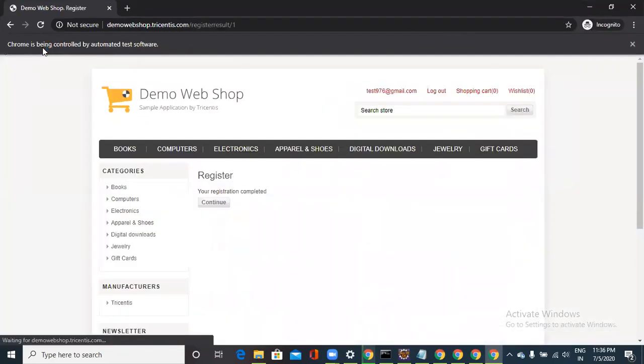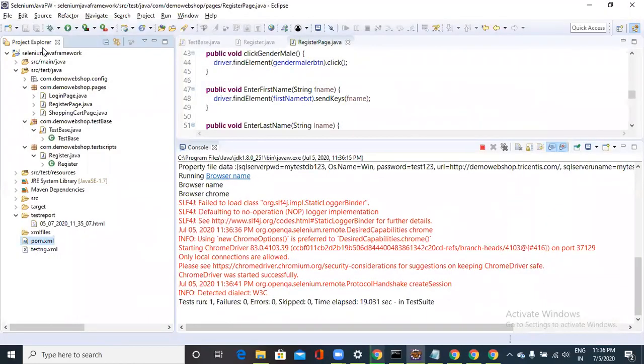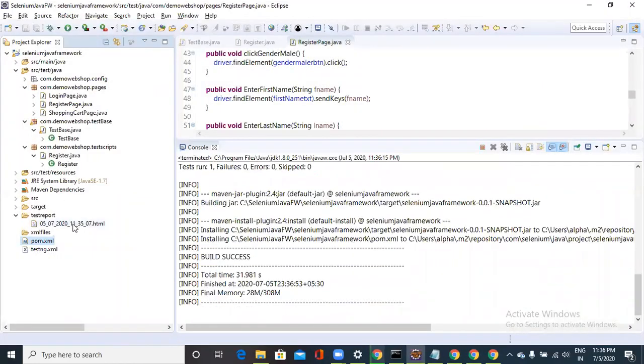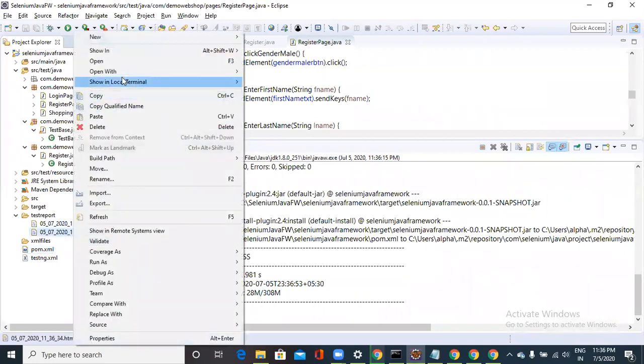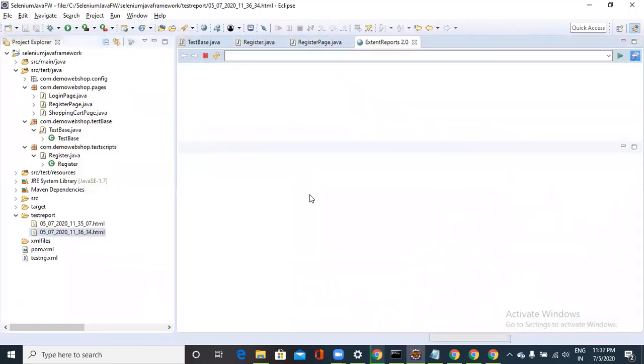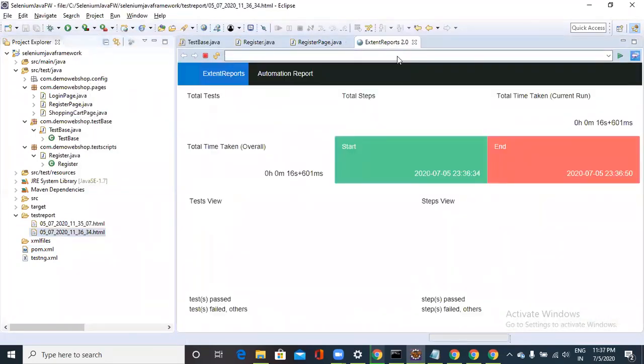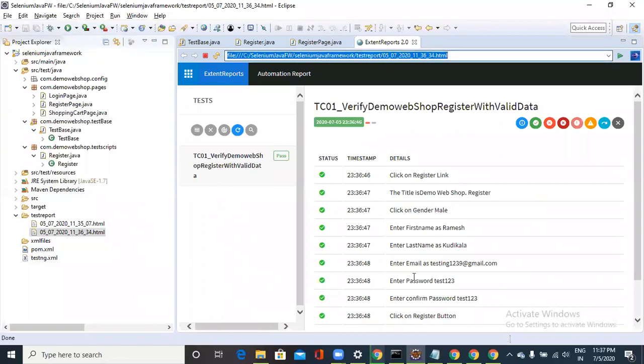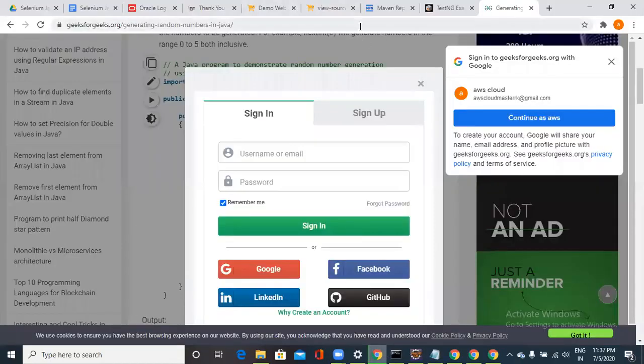You see that 976. Perfect. Hey, we got a report, man. You see that second report also is coming, 36. Right click on this guy, open with web browser. If you want to open this beautiful report in the browser, copy this and open it in the browser so that it has a good look.